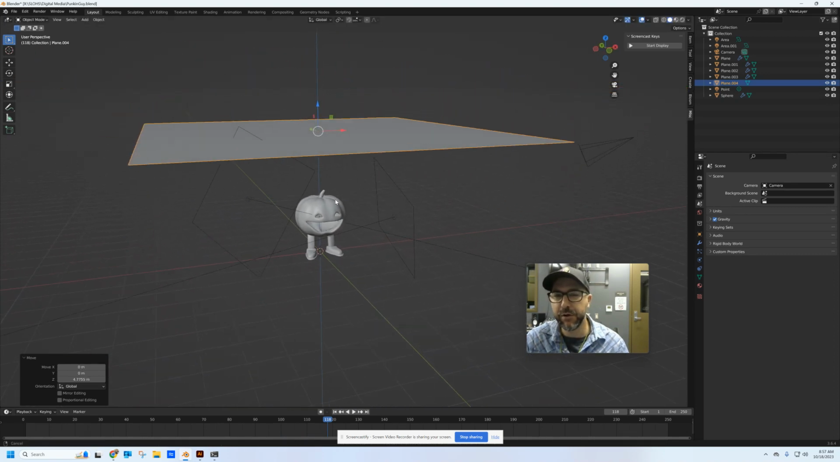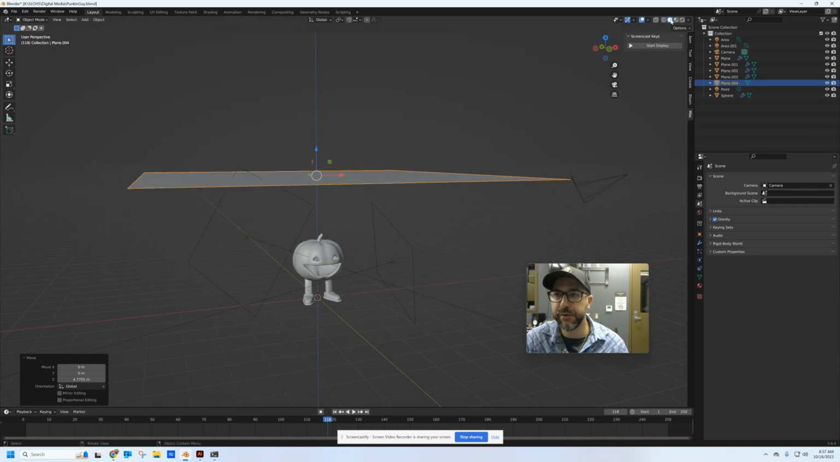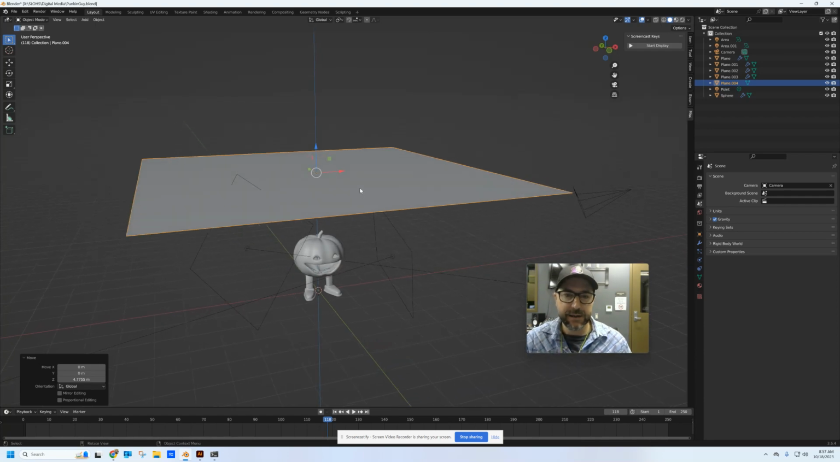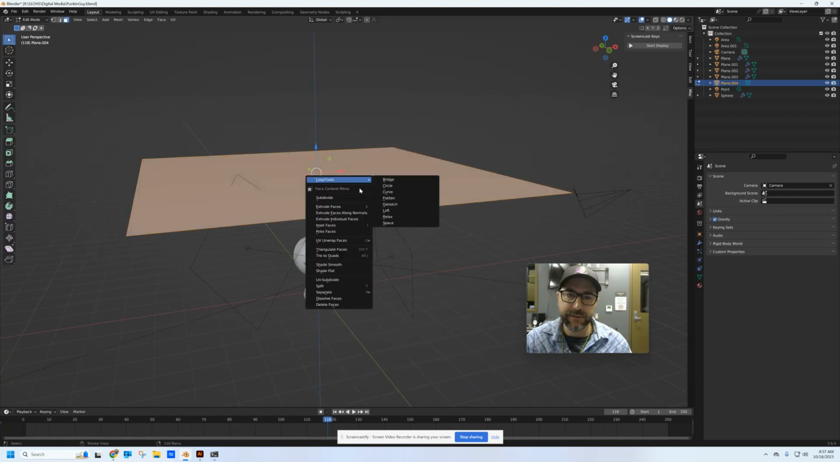You notice that I'm doing all this, by the way, in solid mode. I wouldn't want to do this with materials and lights on because it would just take way too much memory. Okay, let's tab in edit mode. We're going to subdivide this.